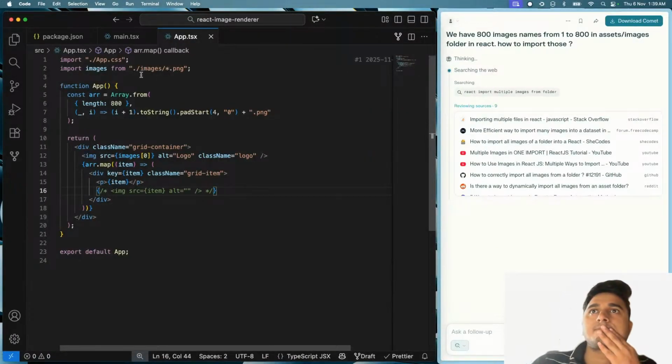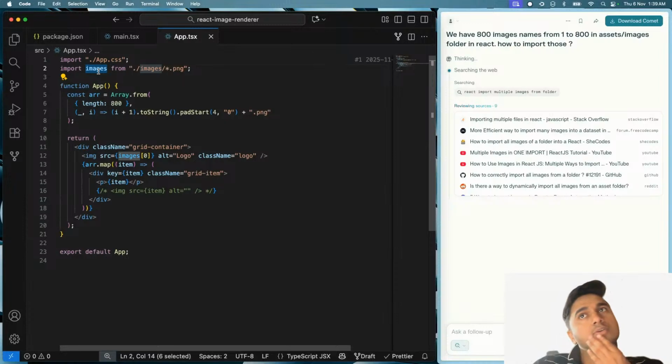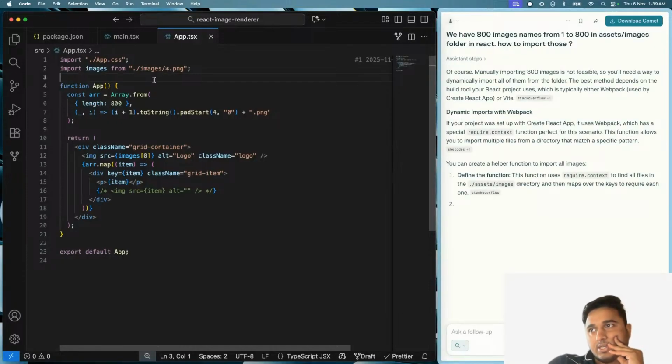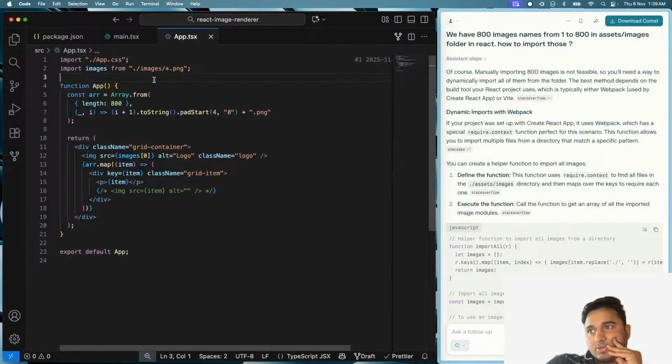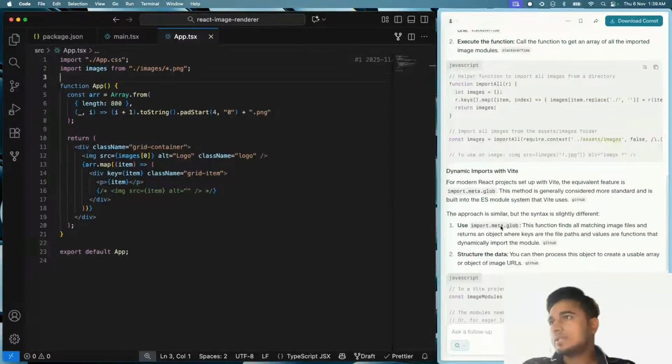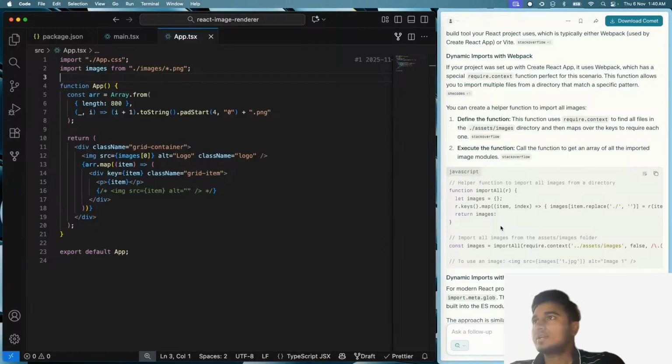Interesting. If it would have been a single image, I would have put a direct import there and used it directly. But here we do not want to import each one. First, you can create a helper function to import all the images required, using dot context.